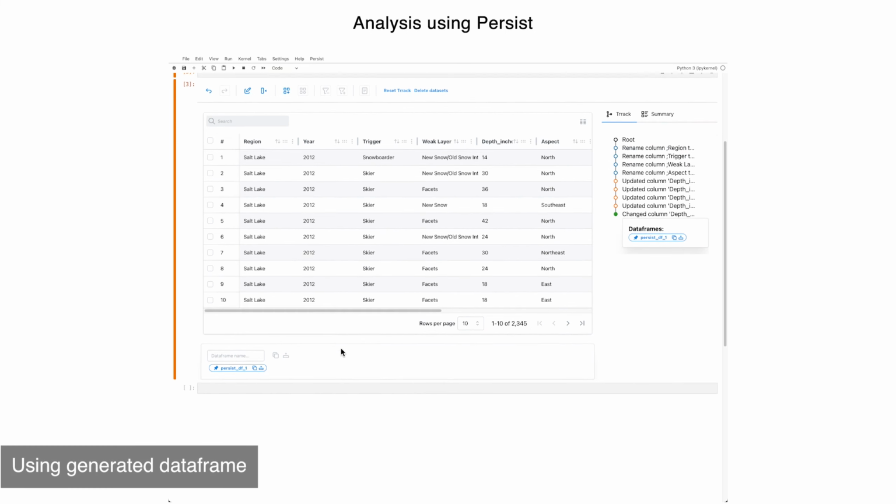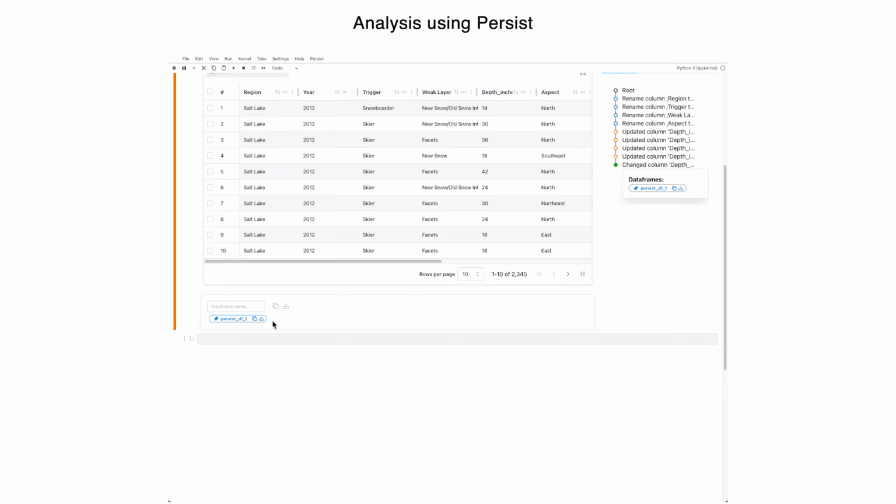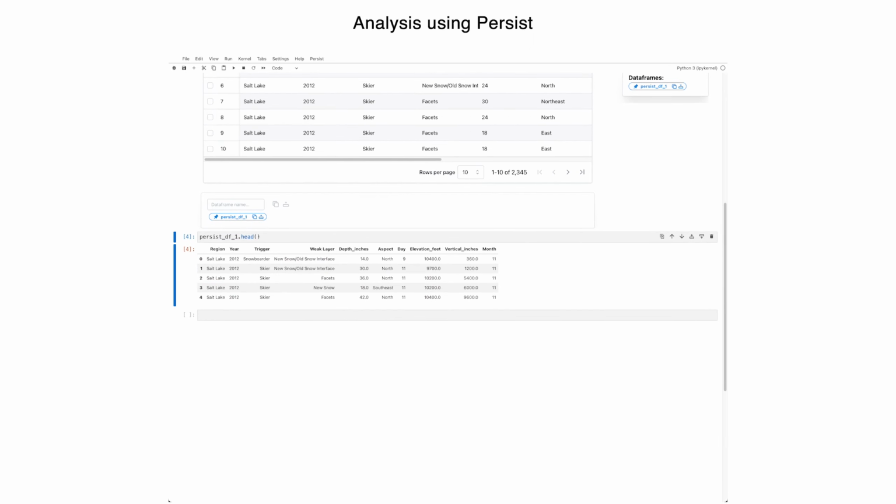Now, we will continue the analysis using the process data. Persist maintains a dynamic pandas data frame visible under the cell output in the data frame manager toolbar. Using the buttons next to the dataset name, we can print the first few rows of the data frame to check whether all operations were correctly applied.